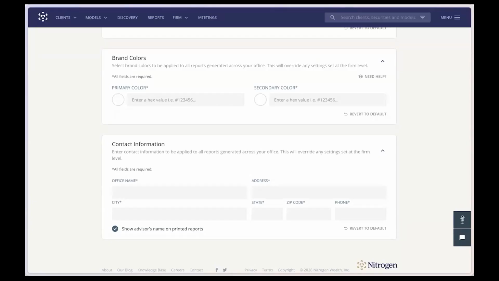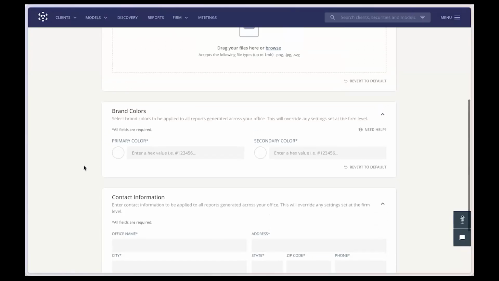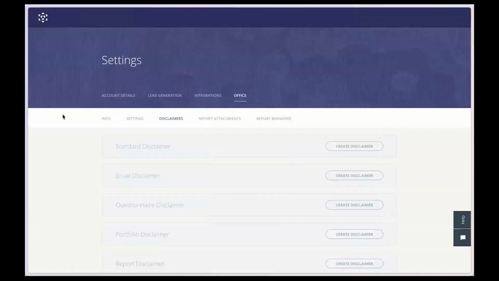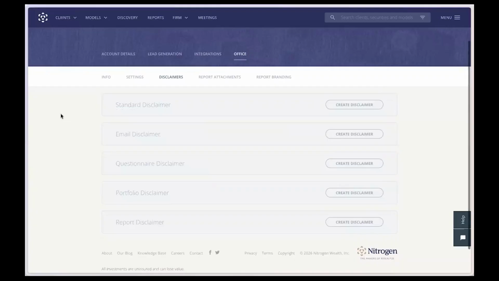Now, another piece that I want to mention, since we're in here, Stephanie, is some of the other pieces that might impact your reports. And that is going to be disclaimers. So you'll see in this menu also disclaimers. By default, Nitrogen has some default disclaimers applied there for you. Depending on your firm, there might be some firm disclaimers automatically applied here for you. But if you have your own disclaimer language that you want to add into reports, you can always come into this menu, click on create disclaimer, and copy and paste that information in there. And that will then populate on the reports for you.